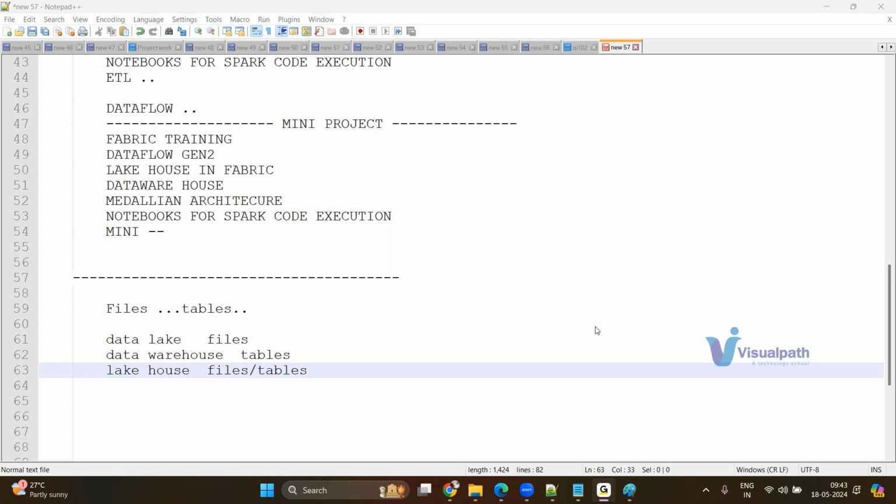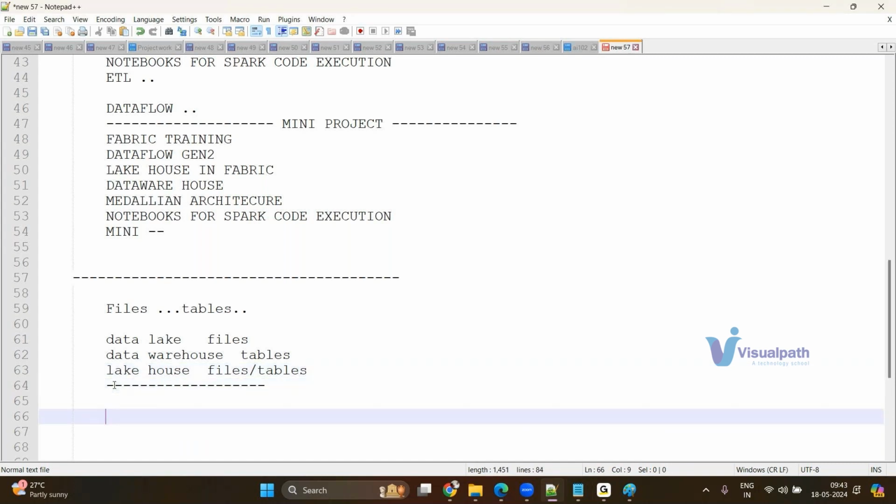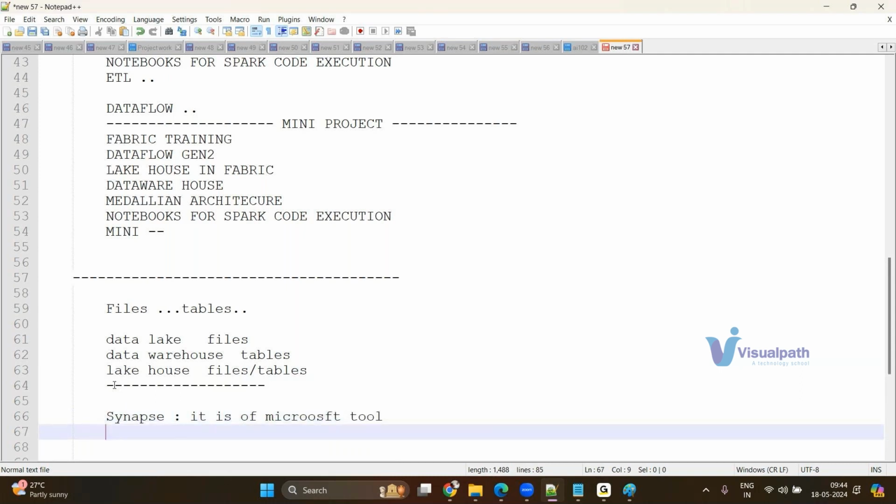Synapse is a Microsoft tool. Databricks is not Microsoft's. It's a third-party tool to Microsoft. So in order to dominate Databricks, they tried with Synapse. But people are preferring Databricks as it is there in the market already. So that's why they said, okay, we will integrate your tool. And they brought something called Azure Databricks into the Microsoft.